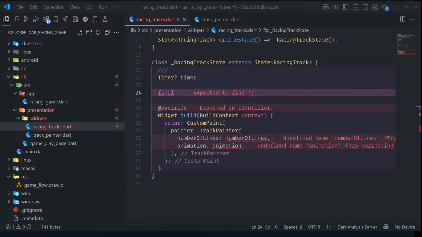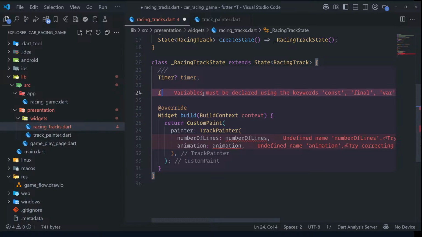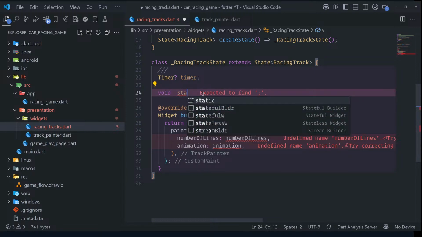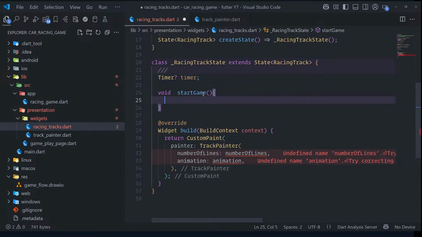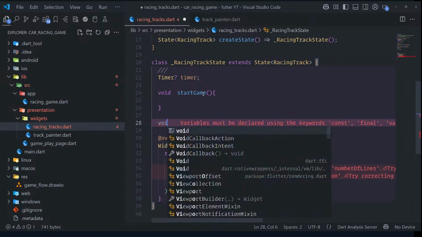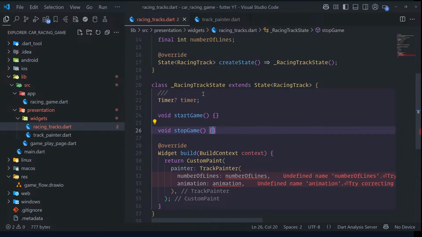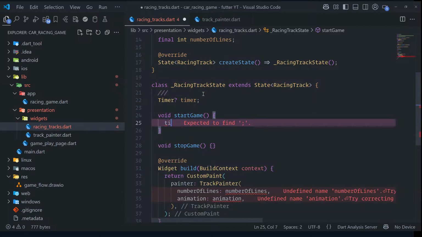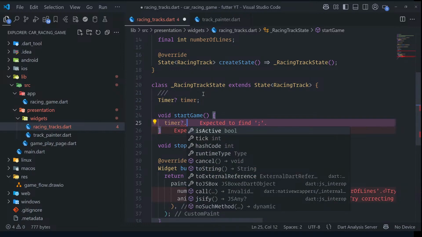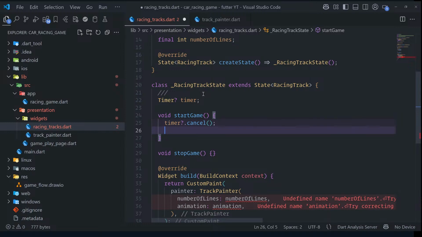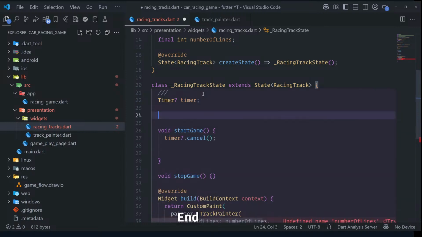Okay, so this is how I can do it. So void start game, and another thing will be void stop game. At the end of the day, I'm going to move this function into a different class. And what I'm going to do here, so first, let's cancel it. Else, just periodic, start the game.